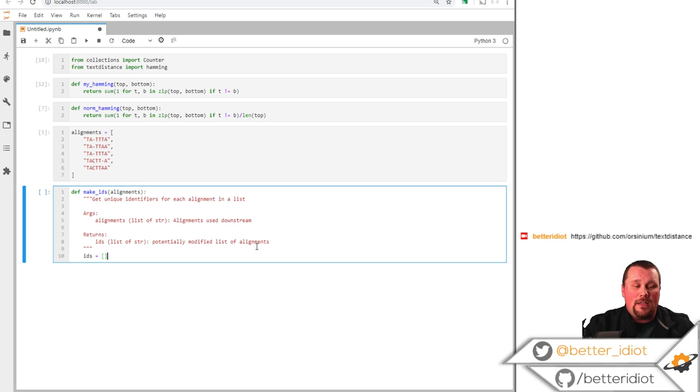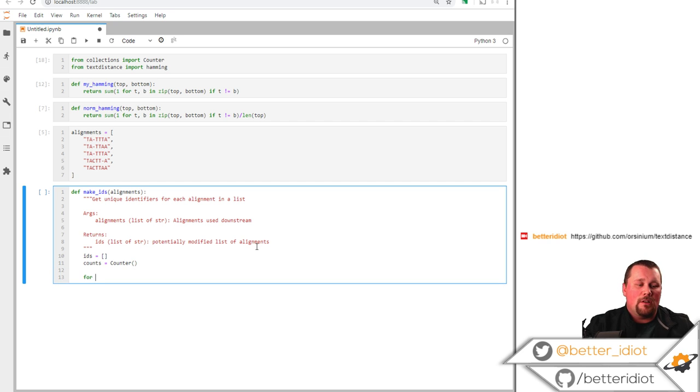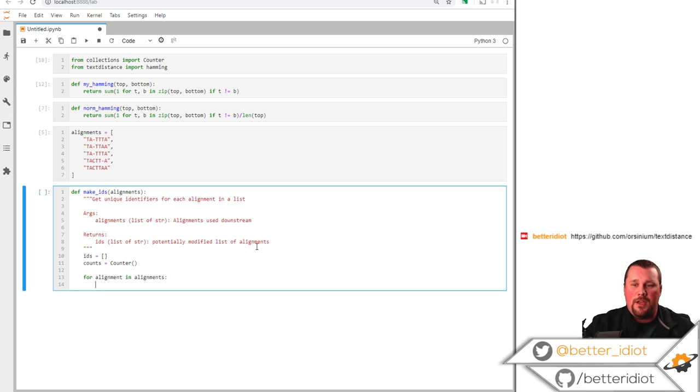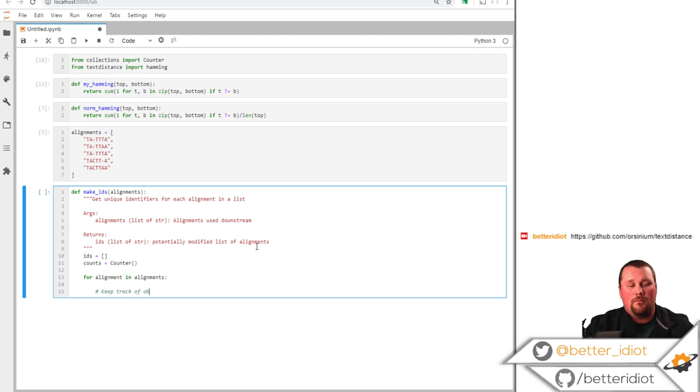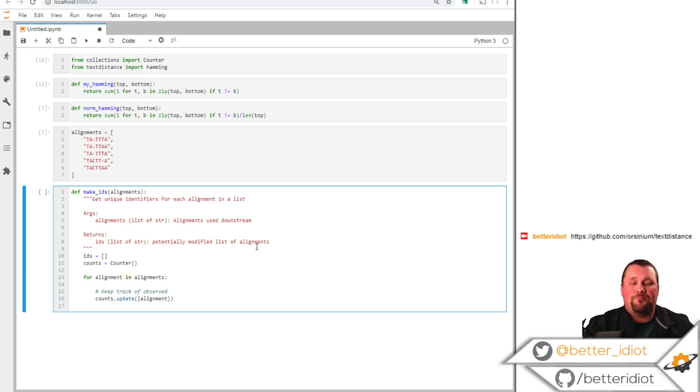So I'm going to say ids equals a list, and then counts equals a Counter. And this Counter is just going to keep track of everything. So I'm going to say for alignment in alignments, so now I'm going to iterate through each of them. I want to keep track of observed, and to do this, I just say counts.update, and then I give it an item. It has to be a dictionary-like item because it's a dictionary, so all you have to do is wrap it in these brackets. And you just say, I'm going to add this alignment to the dictionary.